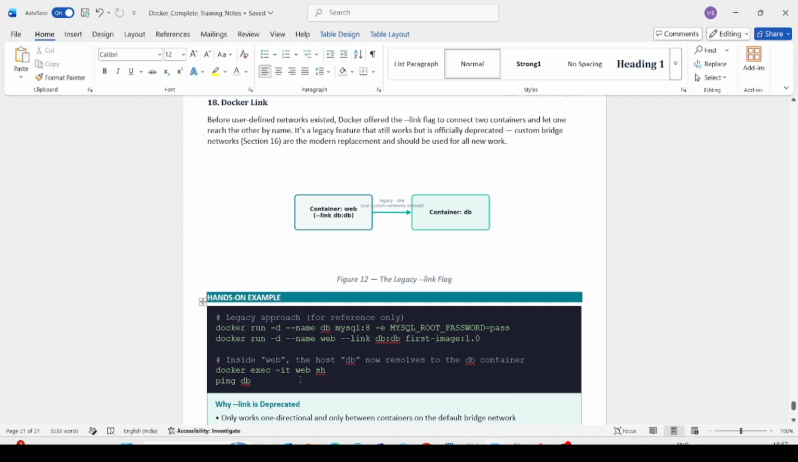Docker link. Before user-defined networks existed, Docker offered the link flag to connect two containers and let one reach the other by name. So if you want to reach one from another by name, then we use Docker link. It's a legacy feature that still works, but it is not officially deprecated.